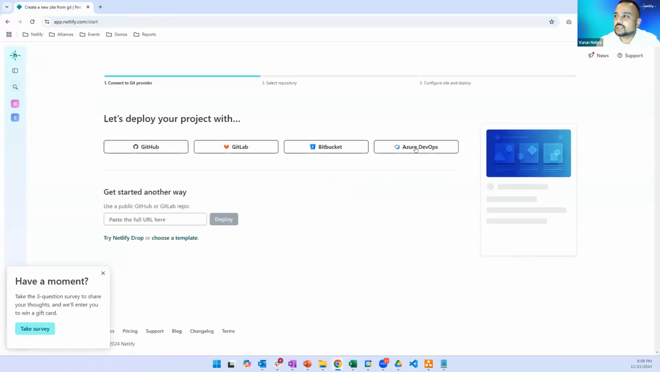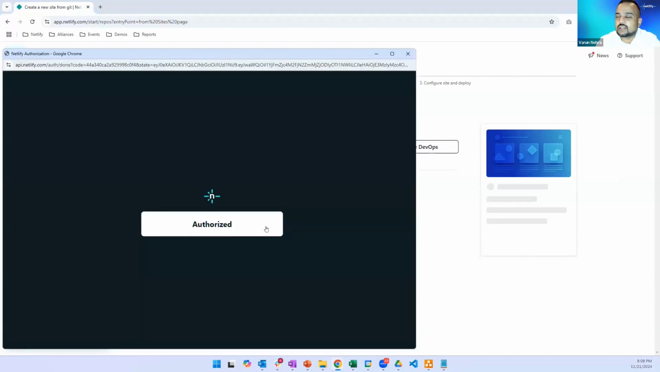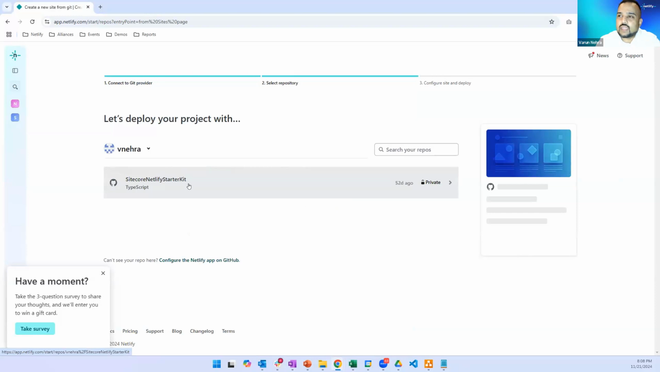Now, this is interesting because we actually support Azure DevOps by default out of the box. You don't need an extension like our competition does. So you can basically bring your source code, your repo from any of these providers and connect them. My GitHub is connected, so it'll just authorize and say, yeah, I have a Sitecore Netlify starter kit. That's what I want to use to get started.